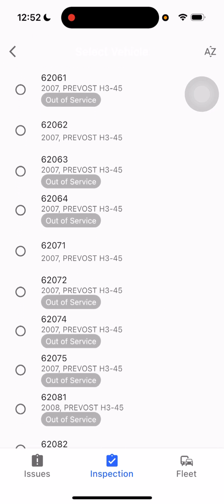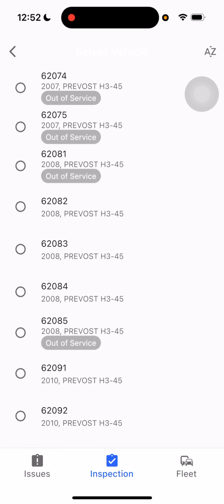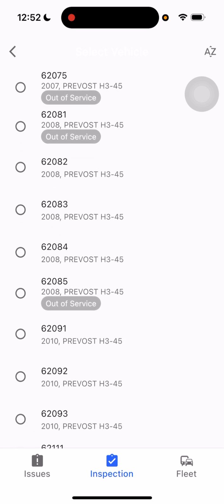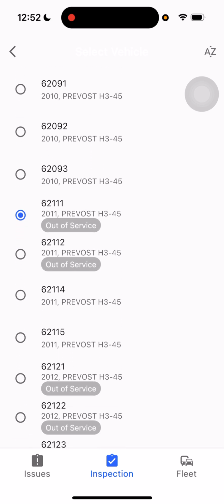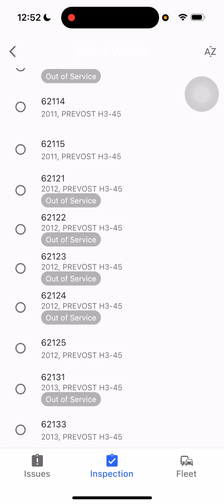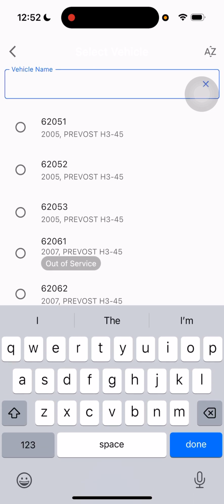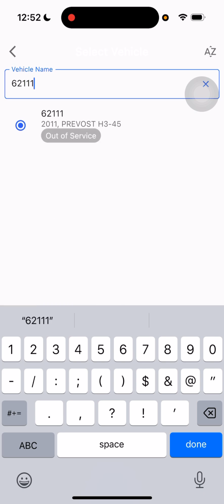You notice that many of the buses in the list are tagged as out of service. We're still working on statuses and things like that in the background of RTA. So for now, you can disregard that. Scroll through the list to find your bus, or you can type the bus number in up here. And we're going to do 62111.